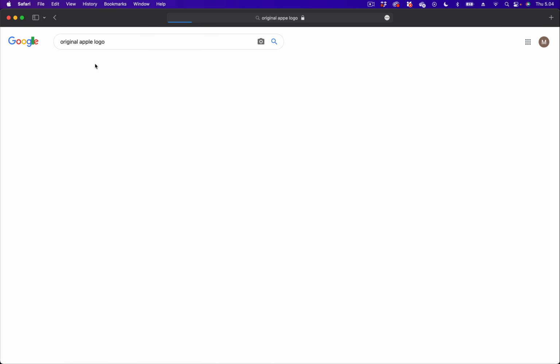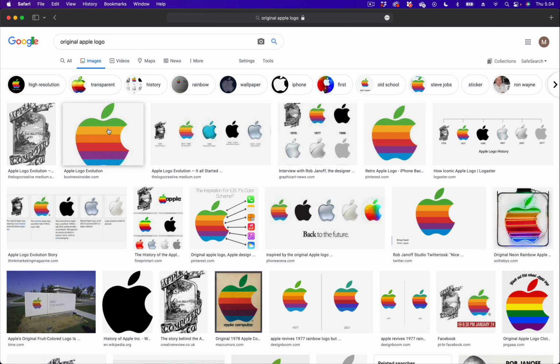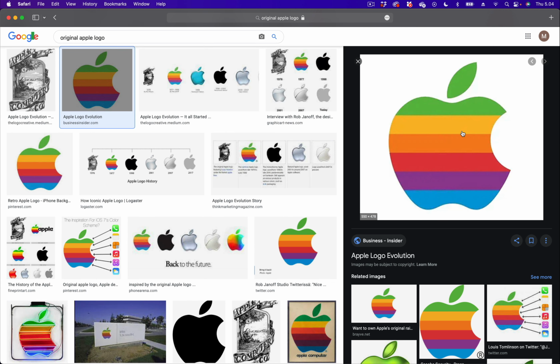Let's go to Images and click on this one. You can see here it is made of 6 colors: green, yellow, orange, red, purple, and blue. So we are going to draw this in SwiftUI using color views, a mask, and an SF symbol.